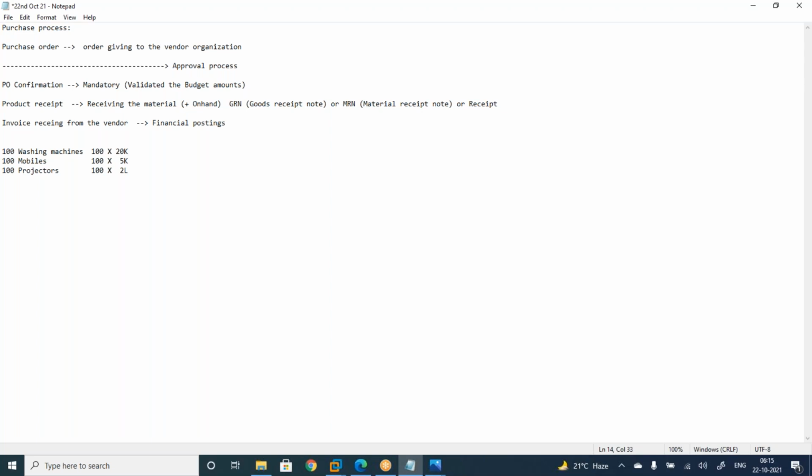So this amount is 20 lakhs, and this is 5 lakhs, and this is 2 crores. The purchasing agent is doing this. Is it correct, or which one is correct? I want your arguments.